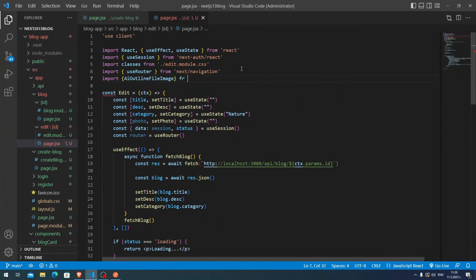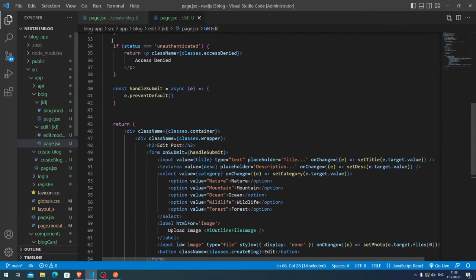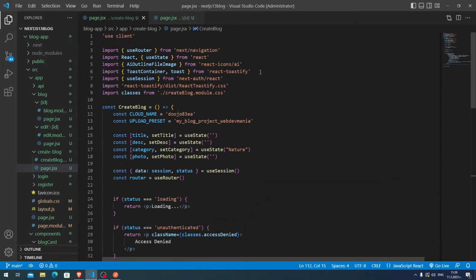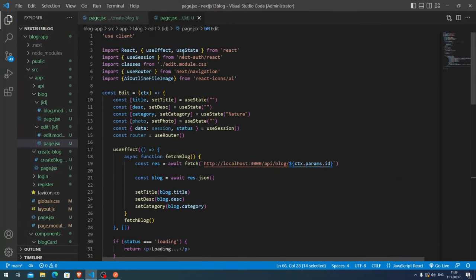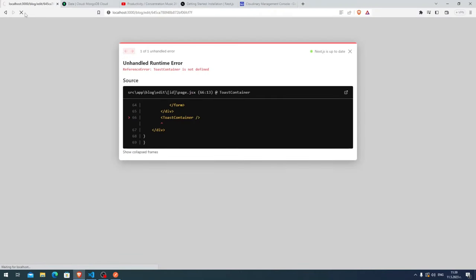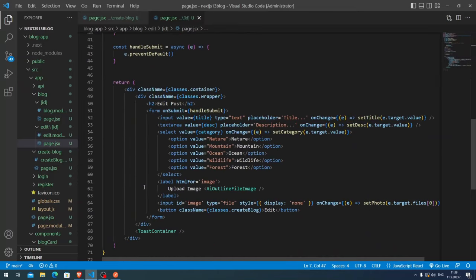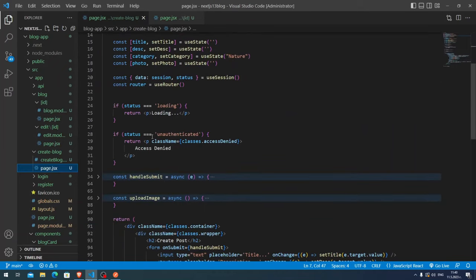So here, let me import it from React.auth and AI, and I see here we have not imported the toast, so we can go here to import the CSS from the toast and the toast container, just like this. Okay, right now I don't think I have any other errors, at least I can think of. You see here, they're instantly populated, everything here: the title, the description, and here the category. Nice. So we're ready with the JSX.